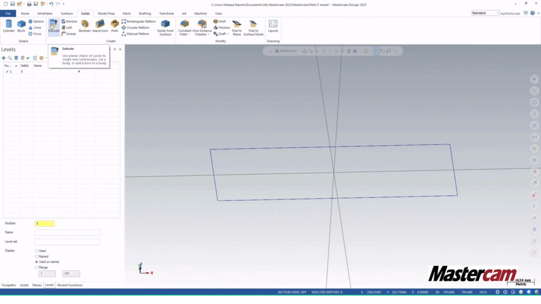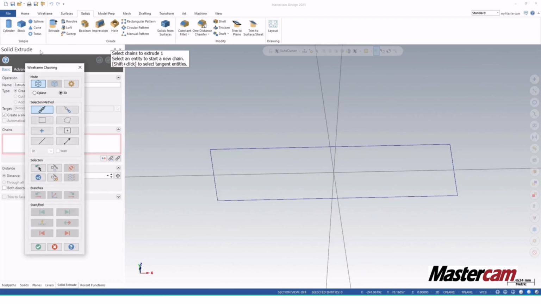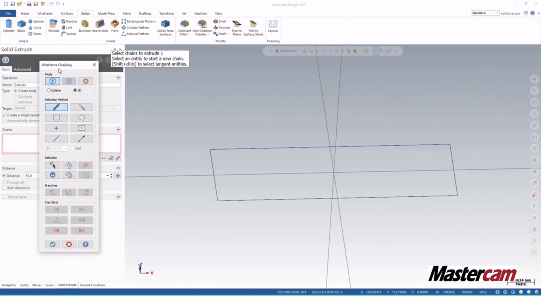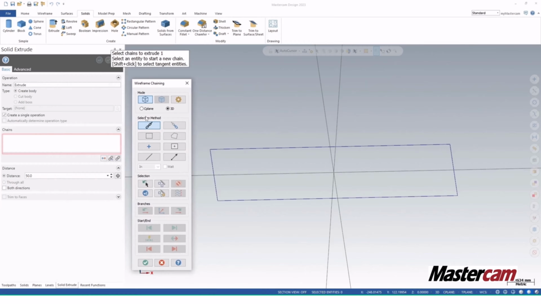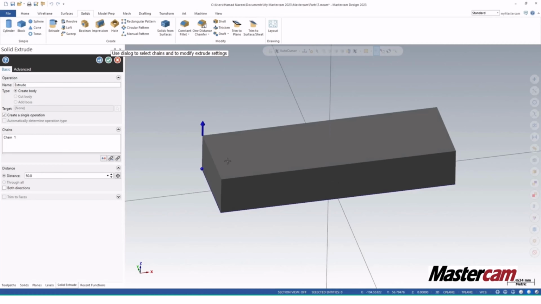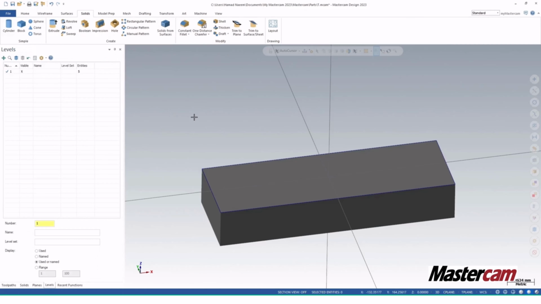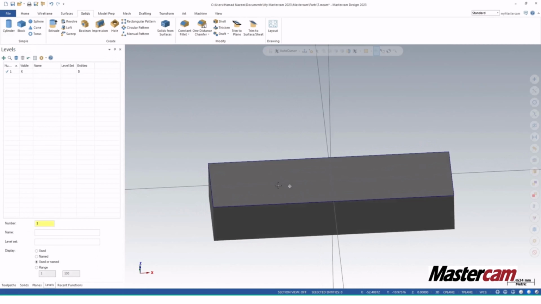So click extrude, select the chain. As you know, we have to select the appropriate chain for that. We have a wireframe model. So click here, chain, okay. It shows that it will make it in the upward direction. Let's make it in the downward direction, okay? Now I'm going to create further geometry here.